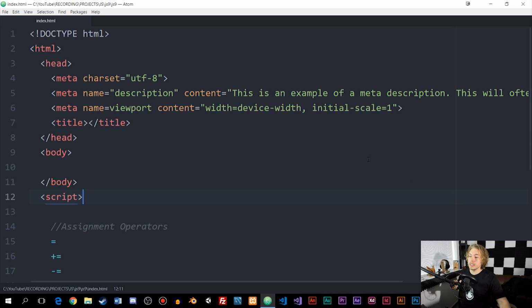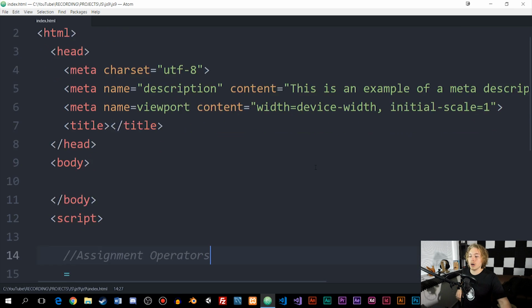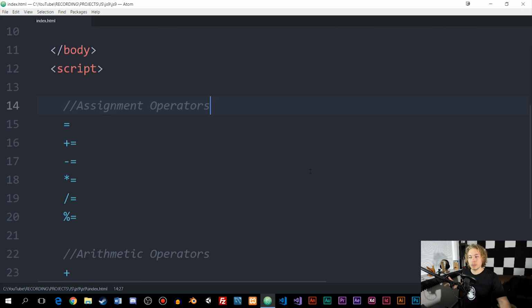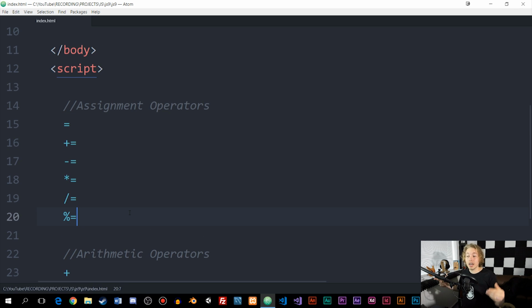So what I have in here is a basic index.html document. I'm just going to zoom in so you can actually see what's going on. Inside this document, I have a couple of examples of assignment operators and arithmetic operators. Assignment operators we've actually seen before in one of the previous episodes, where we set a value equal to, for example, a variable inside JavaScript.